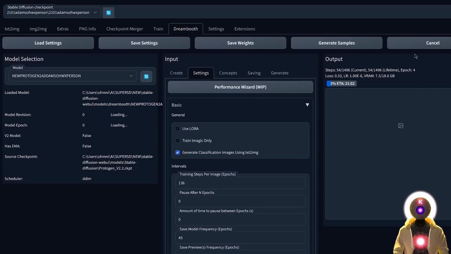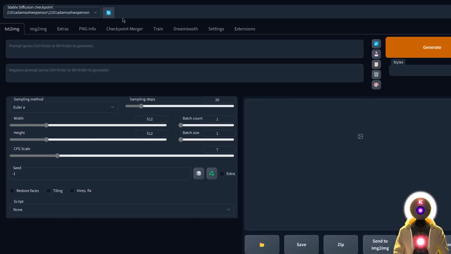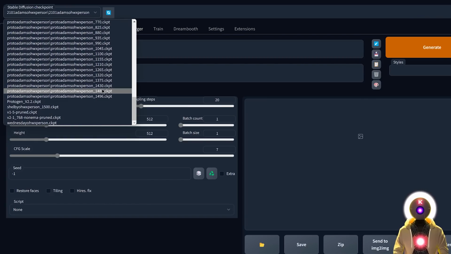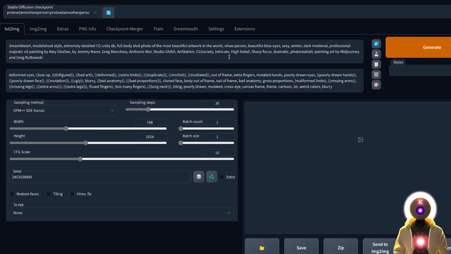Now obviously I'm not gonna do it again because I've already done it previously, so I'm just gonna cancel the training. And now once the training is complete, you're gonna see here a bunch of models, and you want to choose the one with the highest number. So in my case it's 1496. And since this is a model trained on the Protogen model, we're gonna be using some of the Protogen prompts that I used in my previous video.